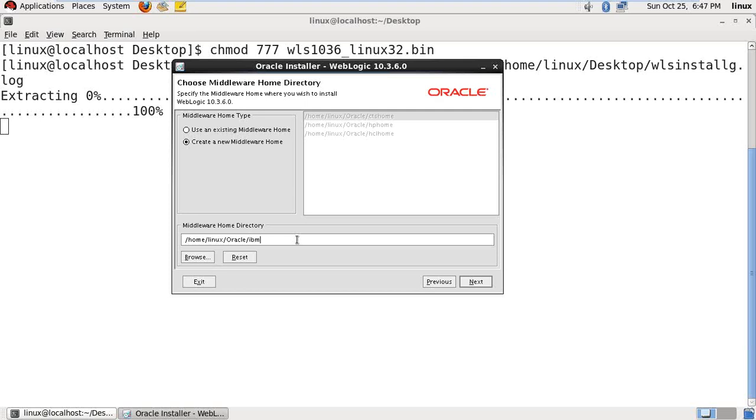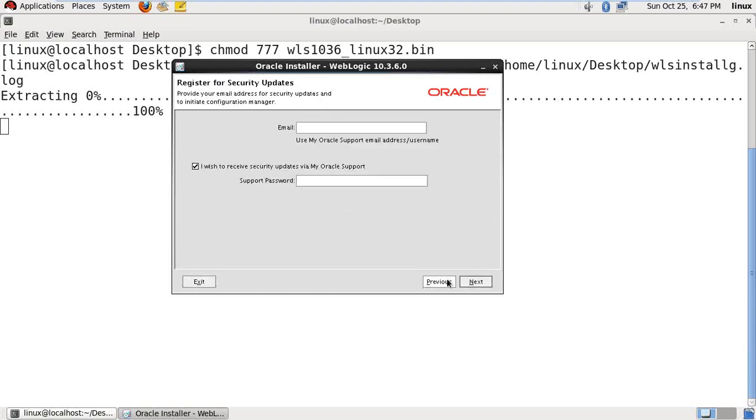Now you are changing to some other path. No, I'm just changing the middleware home, IBM home. Click on next.